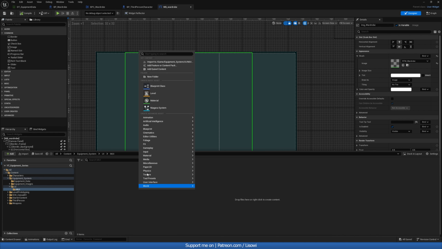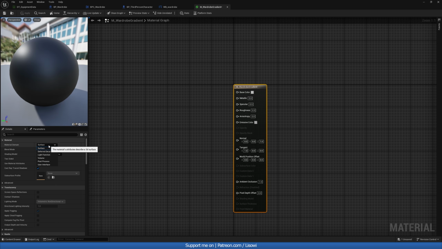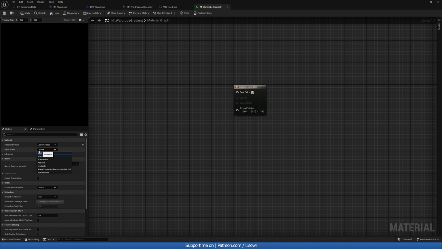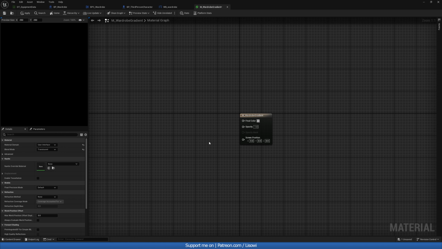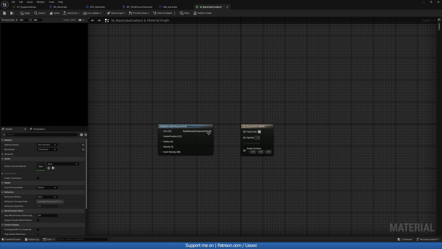And we'll create a material like so. Let's call it M_WardrobeGradient. And we'll open this up. And like we did before, user interface and blend mode goes to translucent. We then want to right click and search for something called a radial gradient. There we go. Nice and simple. And we'll plug this into the final color.